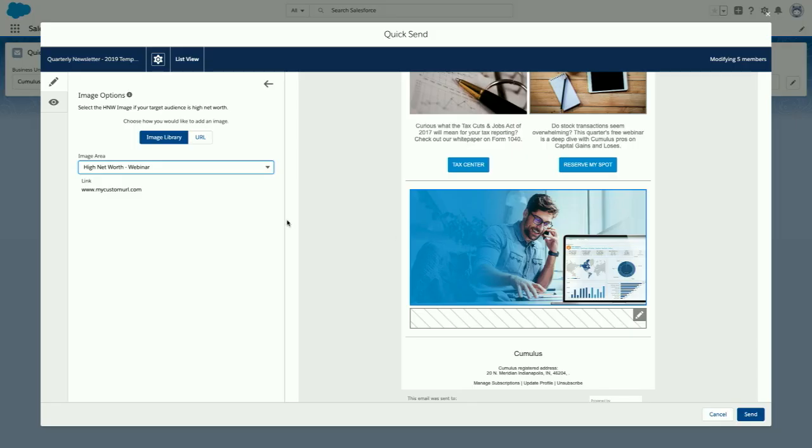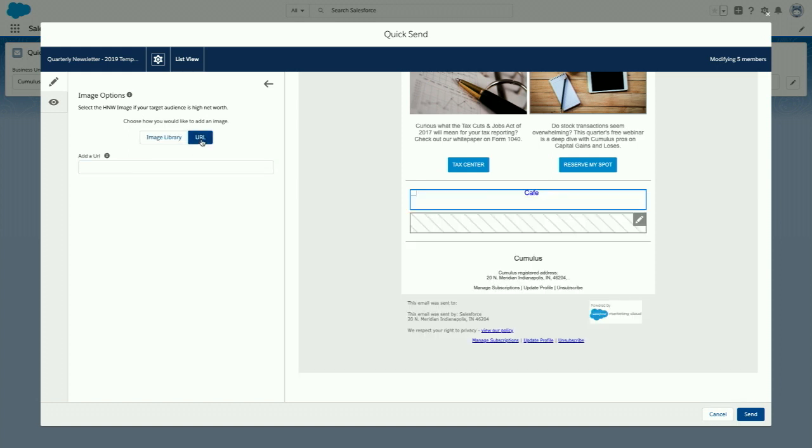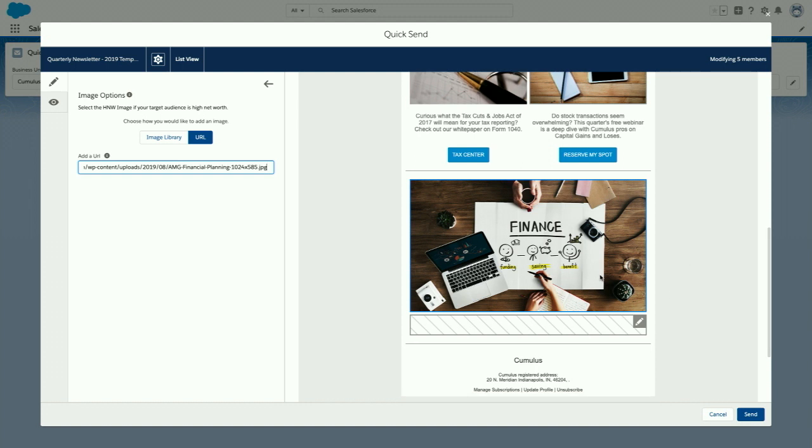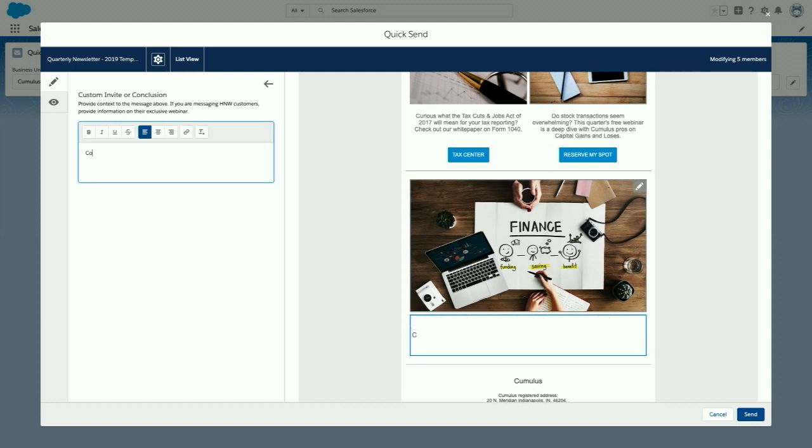So let's try the new functionality that we talked about earlier on, including a URL. Simply click on this URL here on the right of image library, click within add a URL, and we're going to copy and paste the URL. And here we have kind of a fun one for this webinar that we're going to send, and that's all based off of a public URL that we're using. So let's edit this image here.